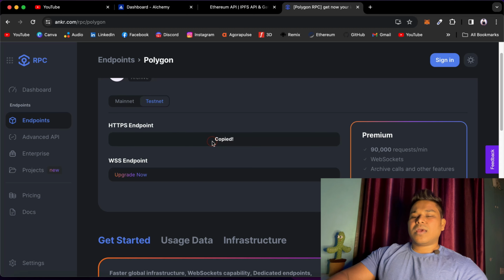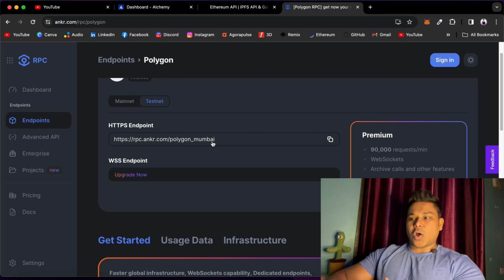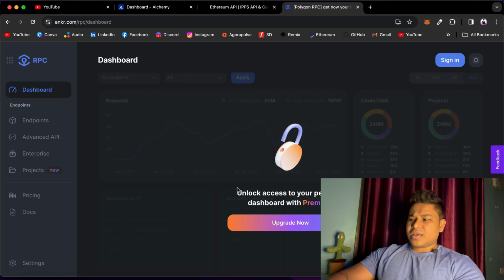You can simply copy it and put it in your Hardhat config file, or you can provide it to the Web3 providers and try to make the connection with the blockchain. So this is the best way. I would recommend you come and check this particular site. This is absolutely free. They also have a paid plan which you can use, which is super powerful, but I have never used the paid one.